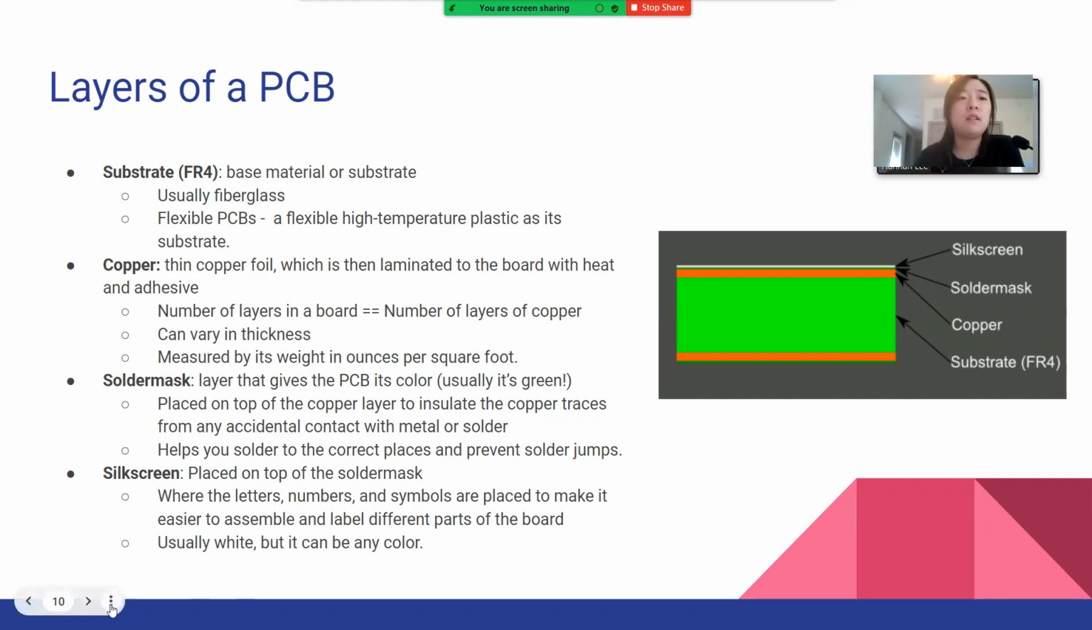And notice that copper is at both the top part and the bottom part here, because this indicates that this is like a 2-layer PCB. You have things that you can put here. And it's a thin copper foil, which is laminated to the board with some heat or adhesive. So the number of copper layers is the number of layers that they say a board is.